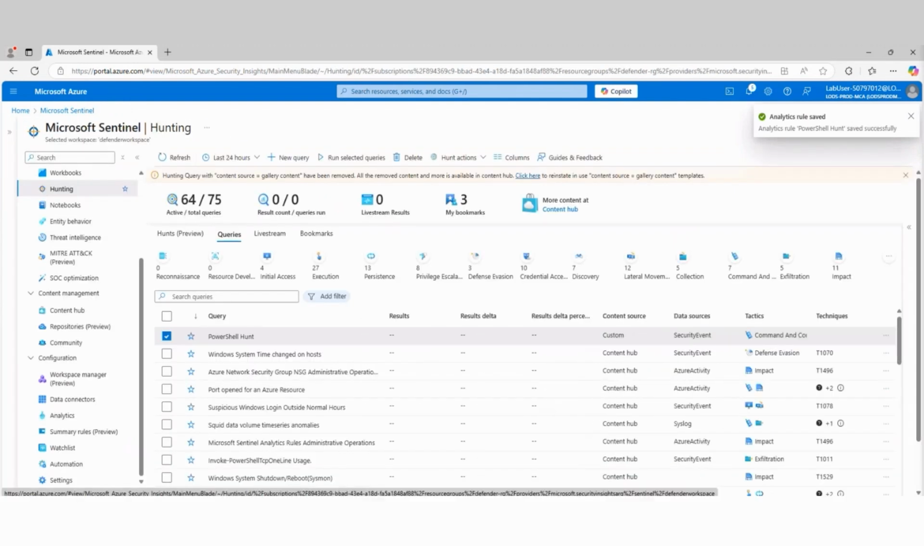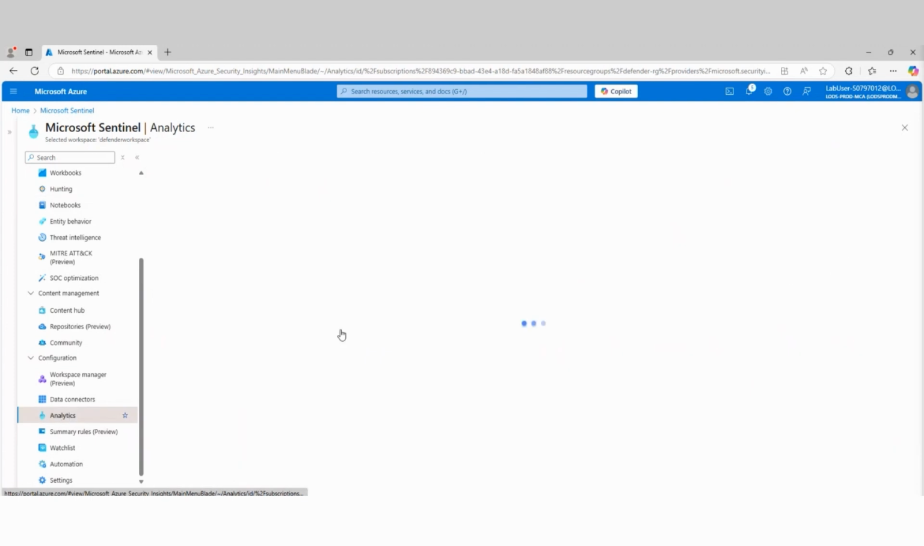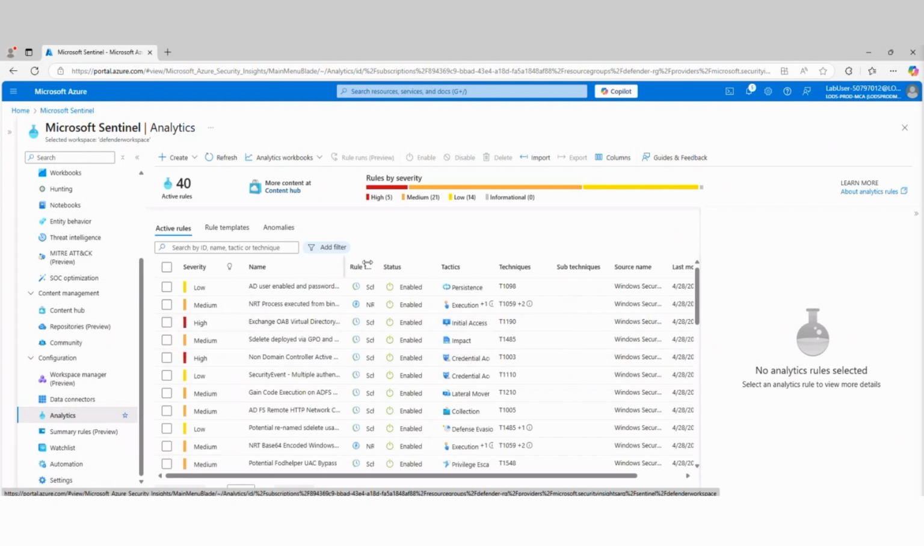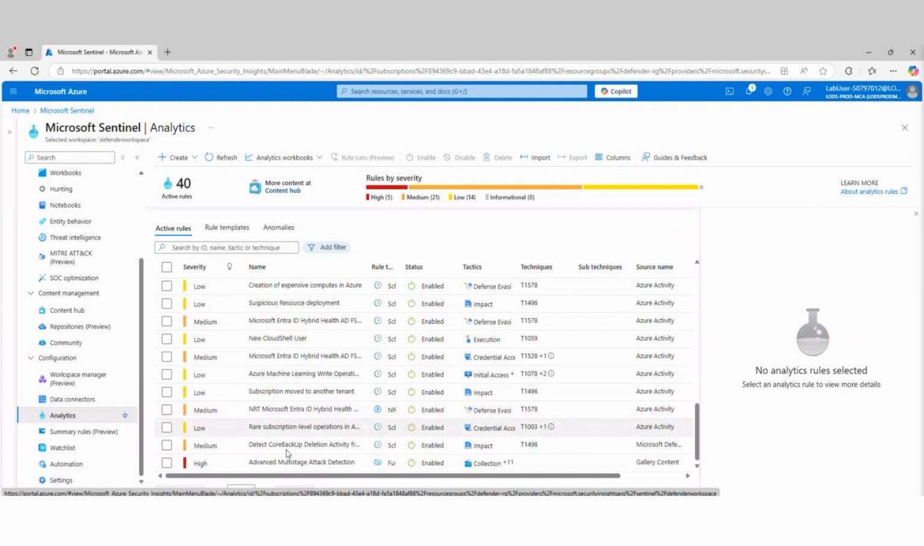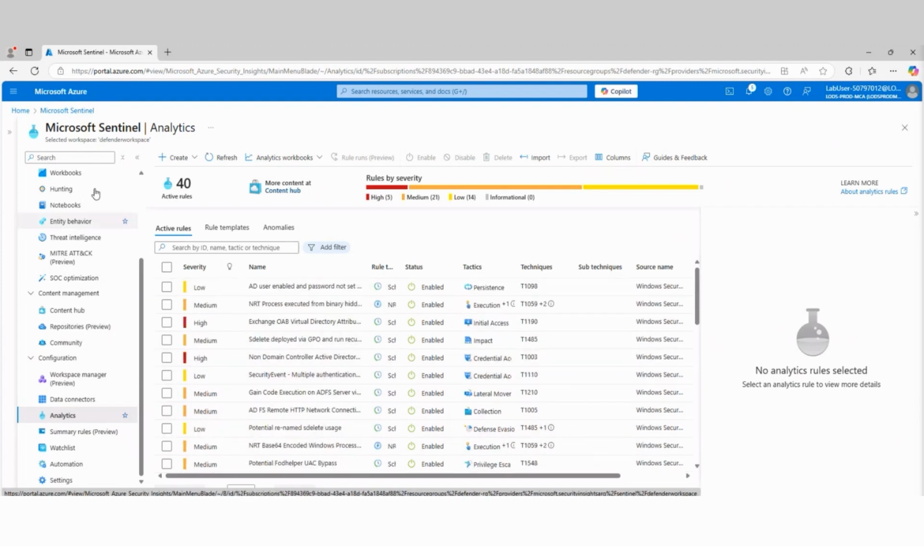So now what has happened is my hunt, which I was doing on demand through the hunting option, is now an analytics rule that runs on a clearly defined schedule, which is every 5 minutes in my case here. So it's going to be in my list of queries that I have here that runs continuously as part of that process. Hopefully you enjoyed that piece.